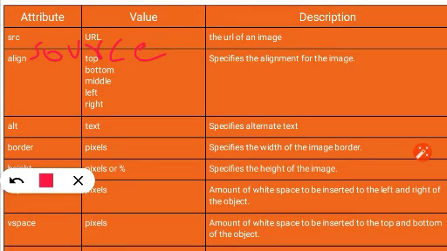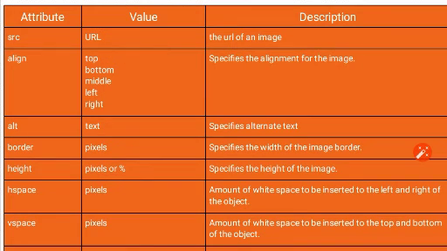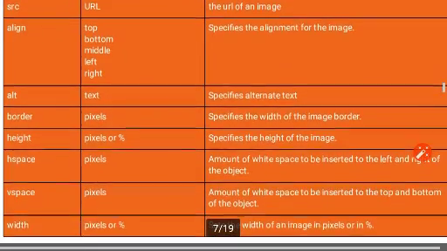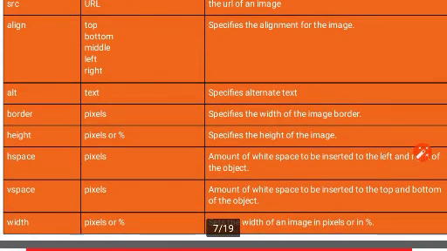Then we have got border. Border is to specify the width of the image border. Basically, it gives a better border to that image. Then height specifies the particular height of that image. In the same way, we have got width also. At the end, you can see it sets the width of the image.